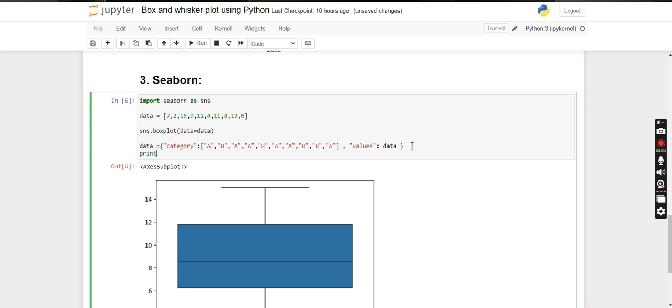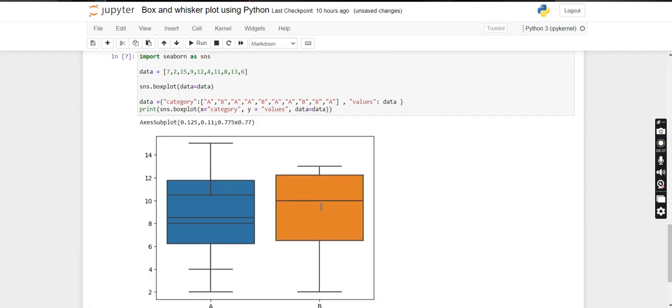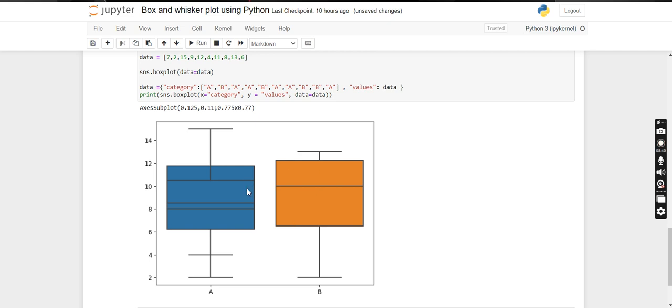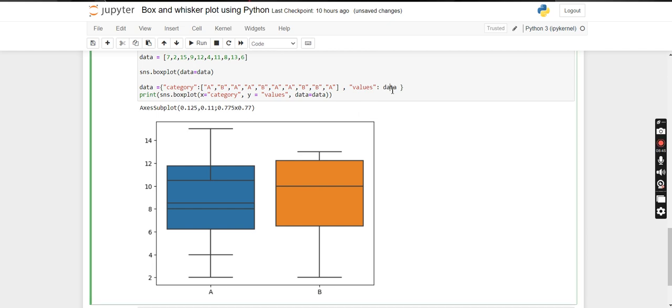Okay, now after that we will use the print method, and then sns boxplot again, and now in the boxplot we'll mention the x. So now in the x-axis we want category, and in the y we want the values, and in place of data we'll provide this dictionary data. Now we'll just execute the cell, and you can see here we have got the box plot of the two different columns, categories and values.